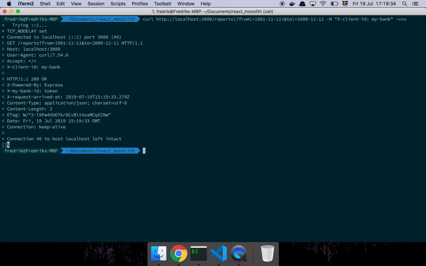Just going to hit that, and what I'm going to get back is an empty array, because as you saw, I'm not actually returning anything. And we can see here that I have this custom header, where I'm including this custom header here, and in the response here I see that, okay, my bank ID is containing token, and this weird header that just returns a date is there as well.